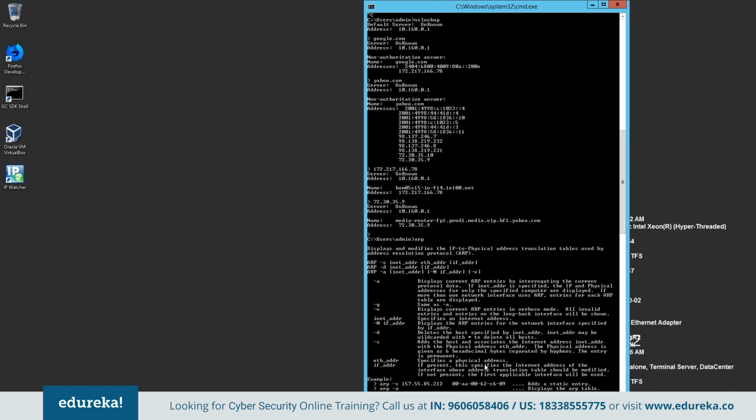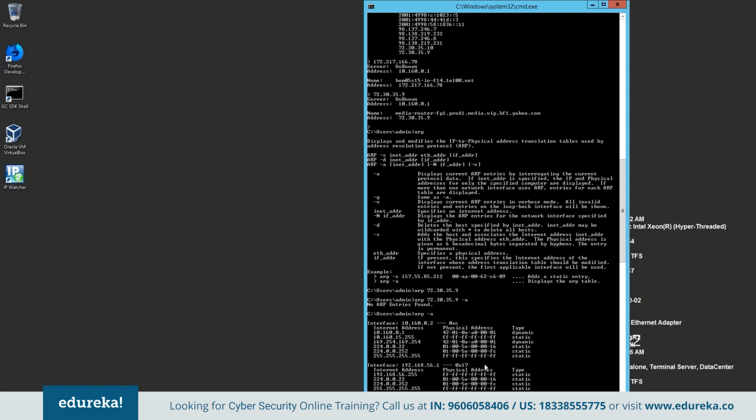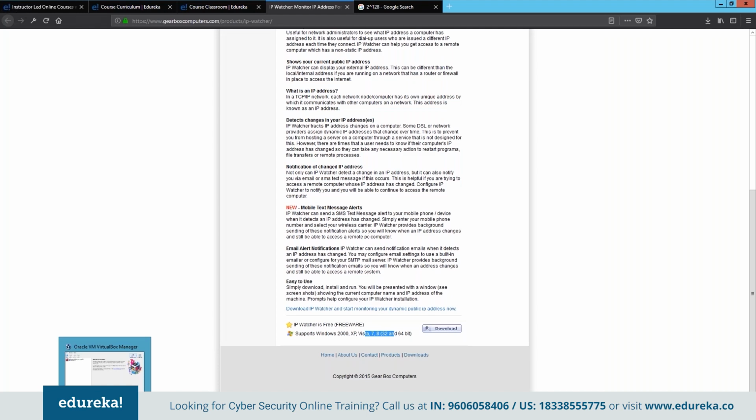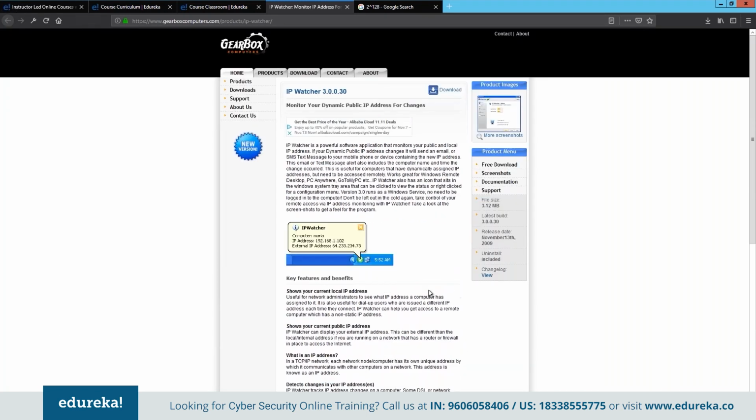We use ARP, the address resolution protocol. 72.30.35.9. When we run ARP, it will give us the locally available interface, locally available networks, IP address, etc. Likewise, the command prompt, which comes with the Windows operating system, has multiple utilities that can be used effectively. So instead of going for a freeware or downloading additional software, there are various tools which can be used in the command prompt.